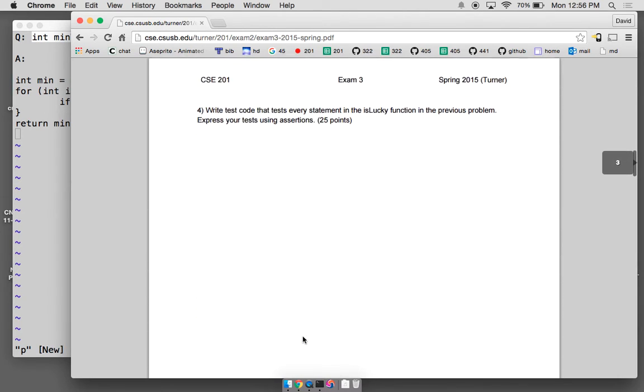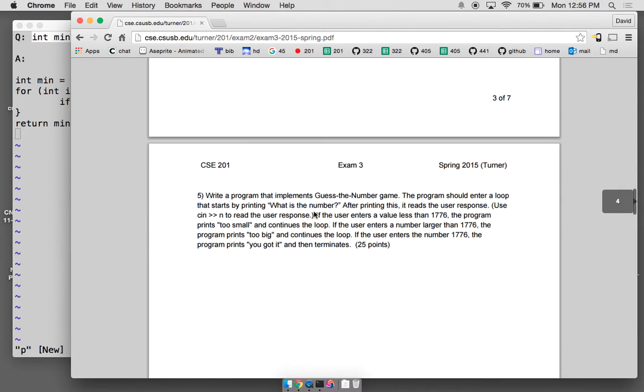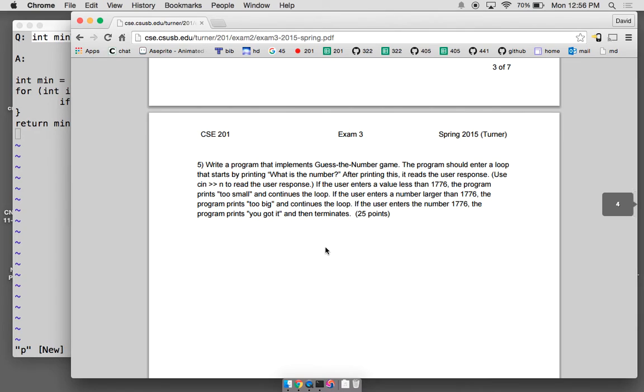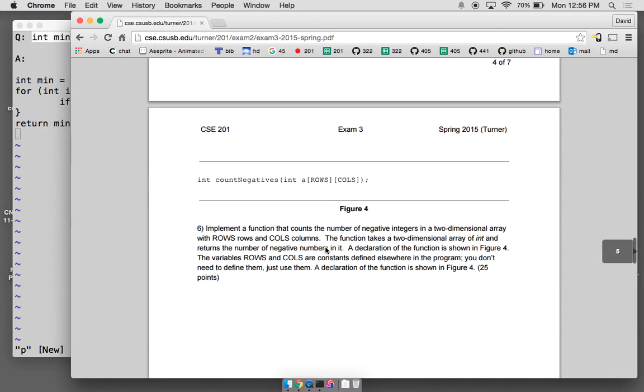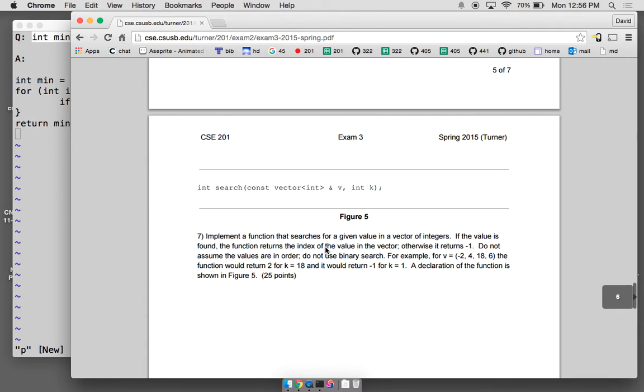Write test code. Write a program that implements the guess the number game. That's like the binary search, and you're going to have to do binary search. Count negatives. Search. So this is linear search. The values in v are not in order, so you can't use binary search. Binary search only works if the values are in order.